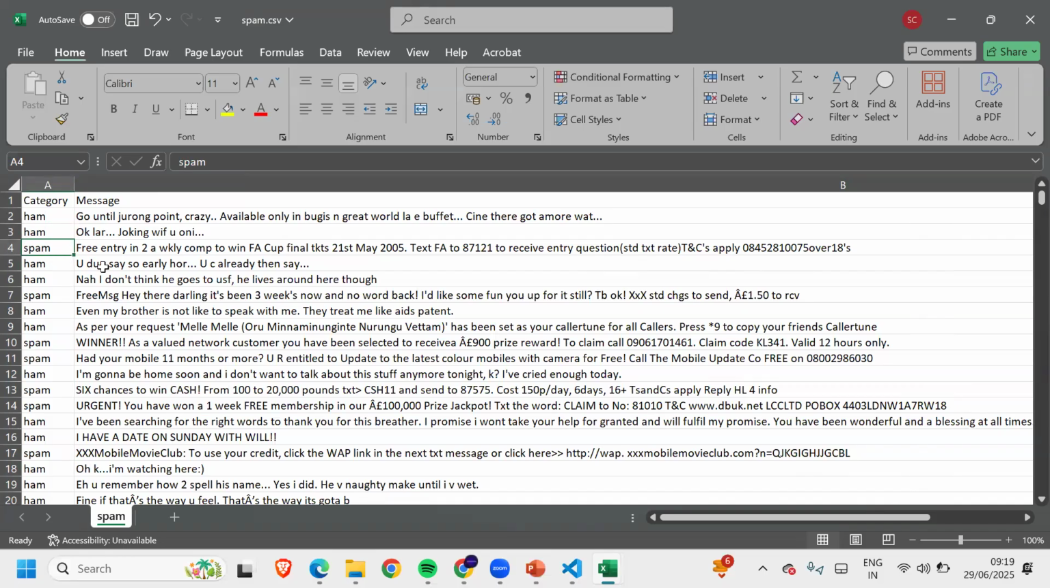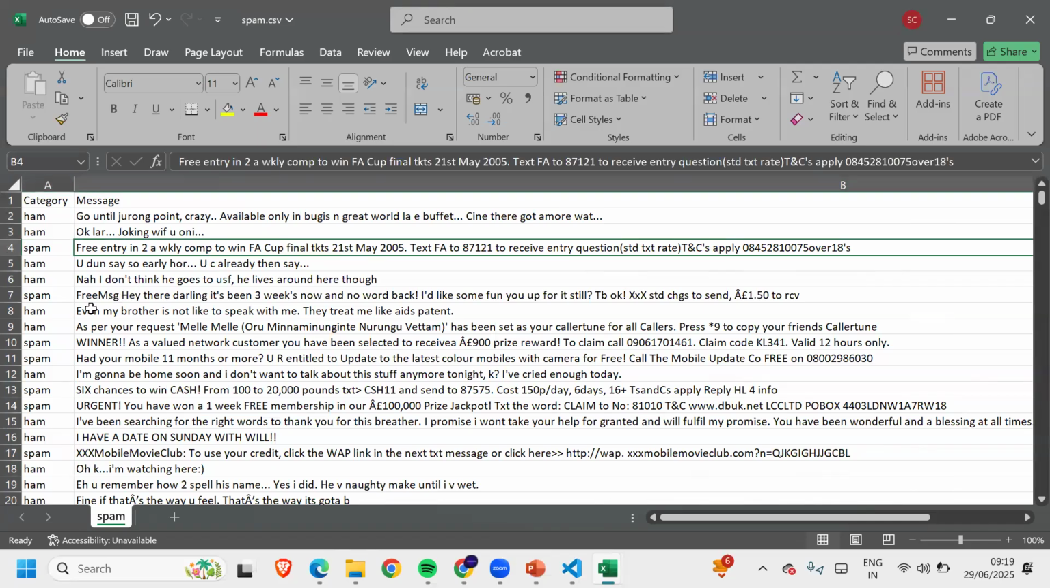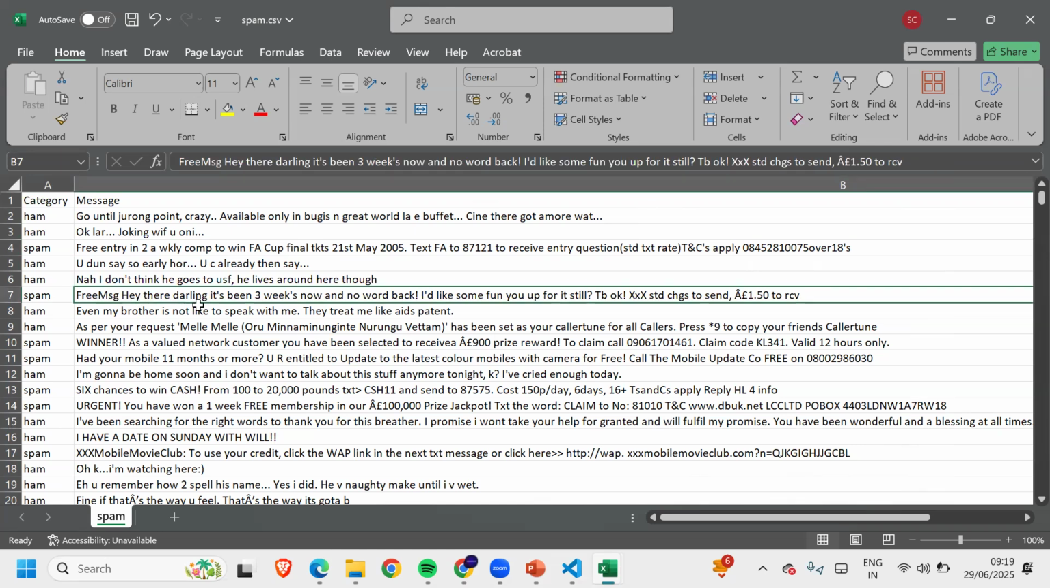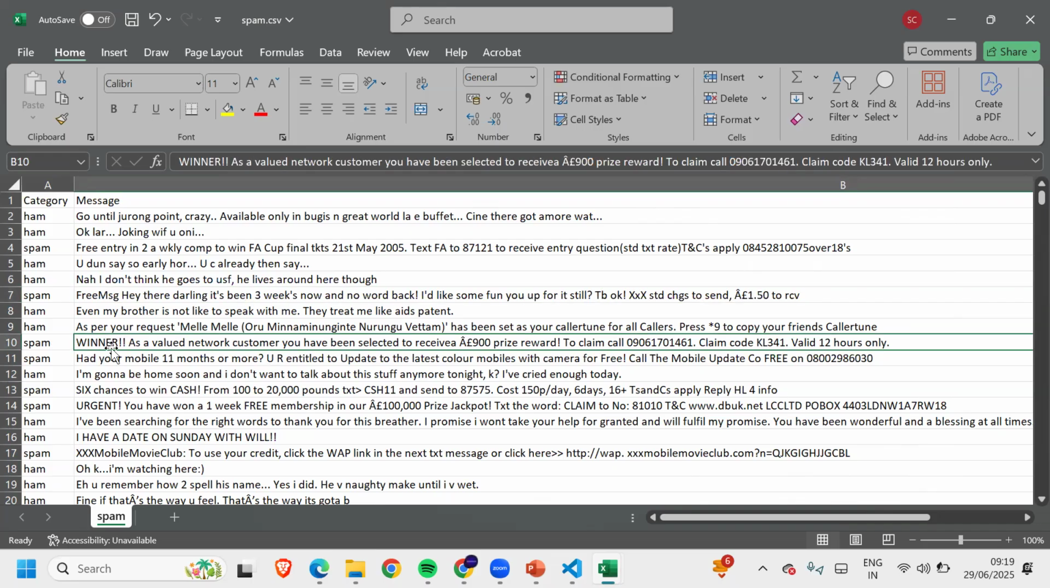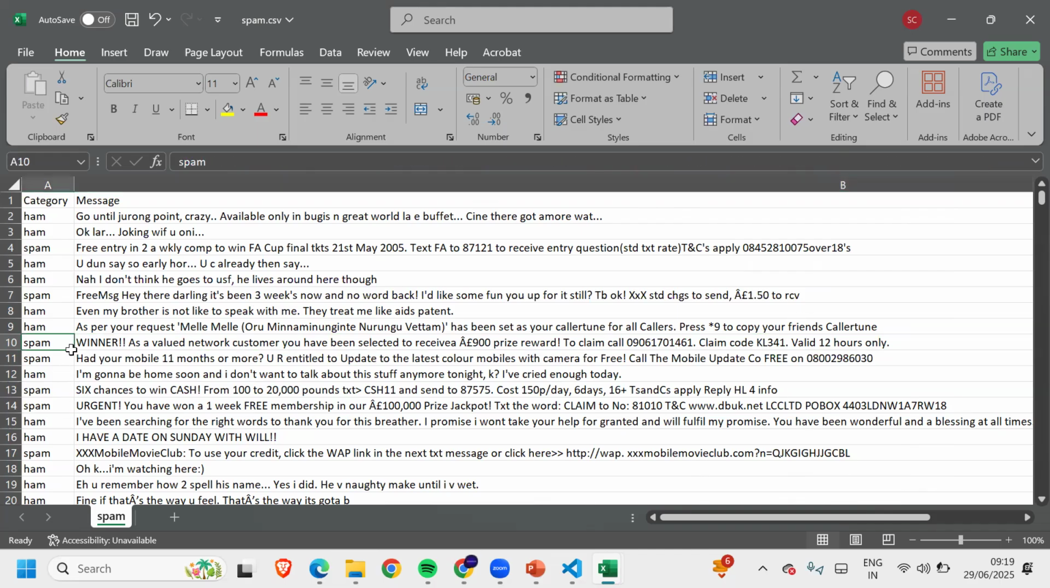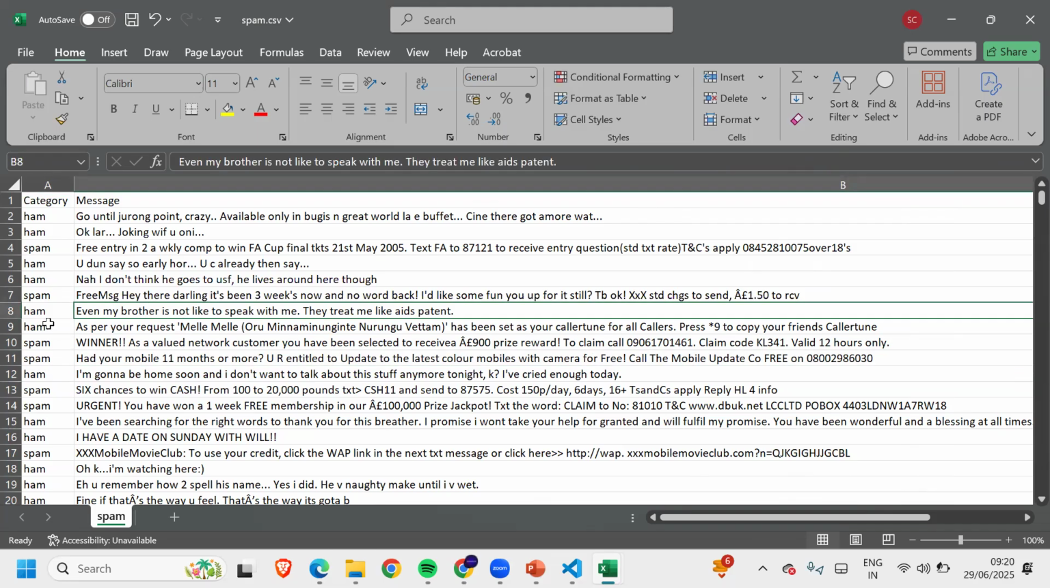So if you see, for example, in the spam, you see free entry into a weekly comp to win FA something, some free tickets. Free message here, hey darling, it's been 3 weeks now, no word back, blah blah blah. You can see clearly the spam emails have things like: this is a winner. As a value network customer, you have been selected to receive a £900 prize or something like that. Right? So all these are spam emails. And some are genuine emails, like: even my brother does not like to speak with me, something like that.